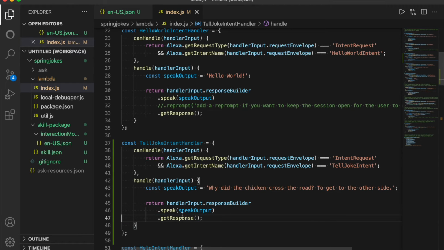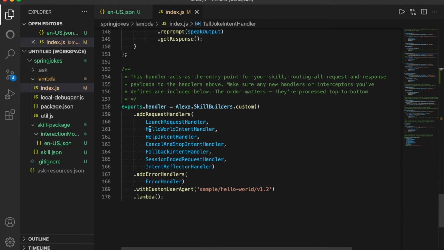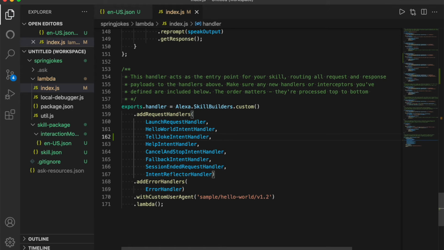Just to test it out, and we don't need a reprompt for this, so I'll go ahead and delete that commented out line. Now the last thing we need to do before we can try this out is we need to make sure we register the tell joke intent handler with the skill builder, and you'll find that at the bottom of the index.js file. You'll see all the other handlers registered there. We'll just add ours to the list and we're ready to go.